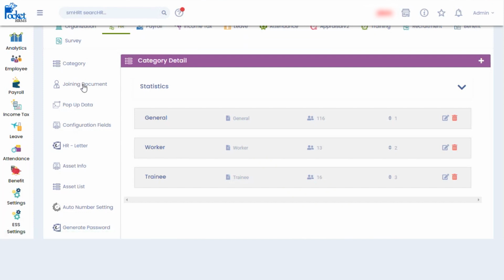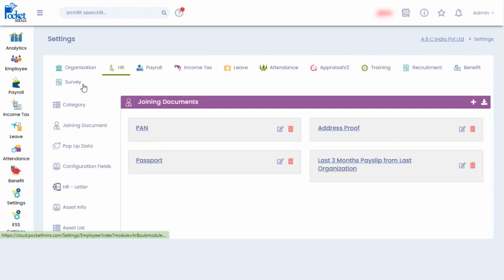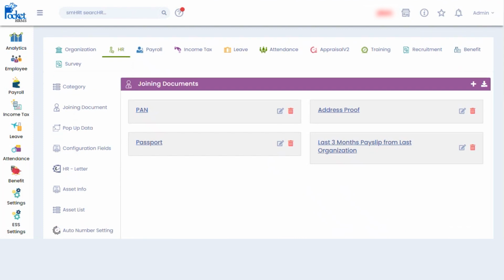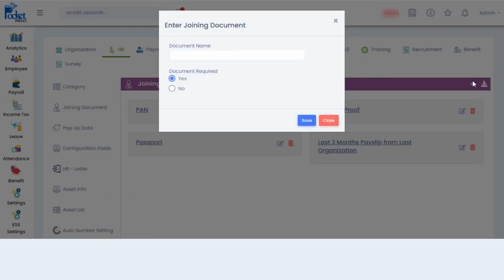Then we have the joining document option. I click on joining document. You can create n number of joining documents in Pocket HRMS. Whatever document is visible on the ESS portal of the employee, they can upload the same, and you can also download the same for the employee from the cloud portal itself. So you can create the document from here.